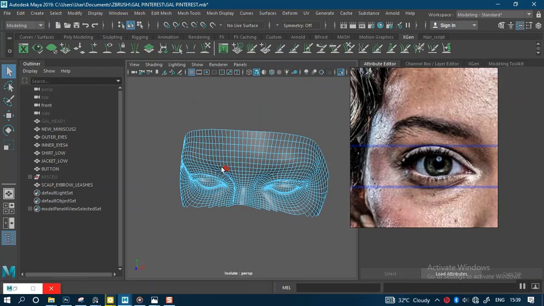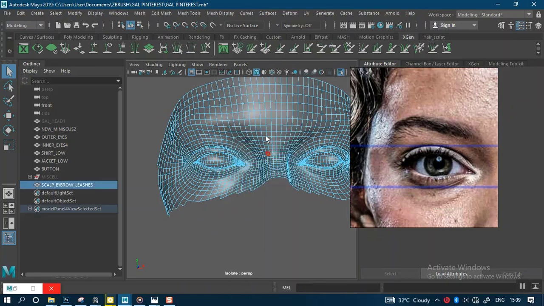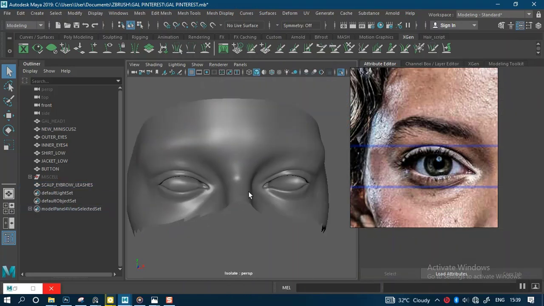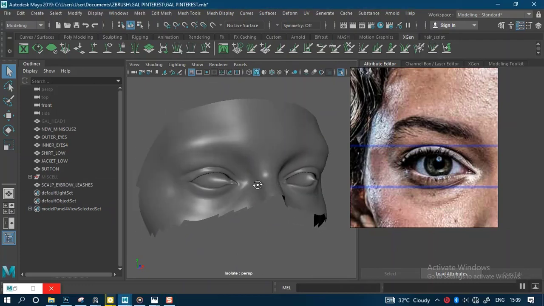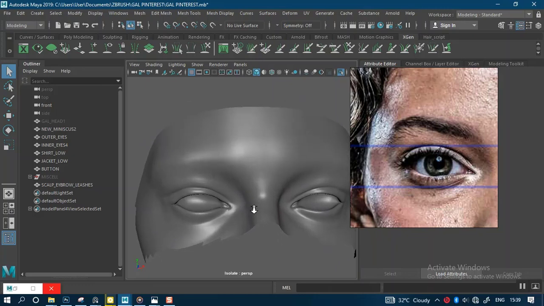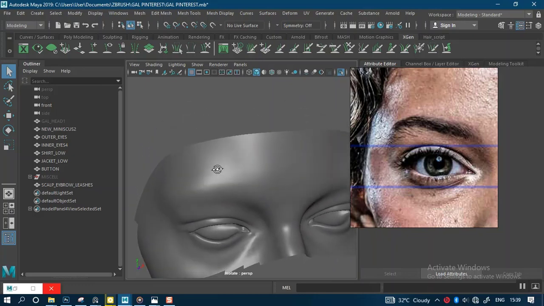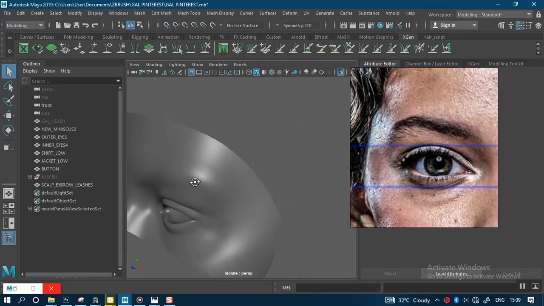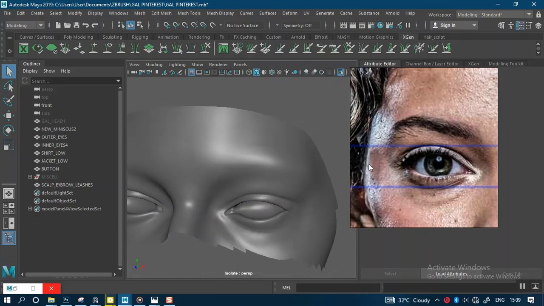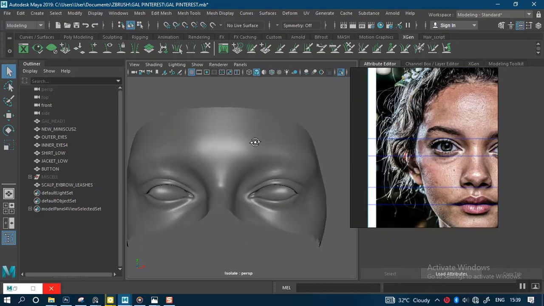Okay. Yes, I think this is good. Good enough. So our eyebrow is going to begin around this region, and we have enough space to accommodate that.